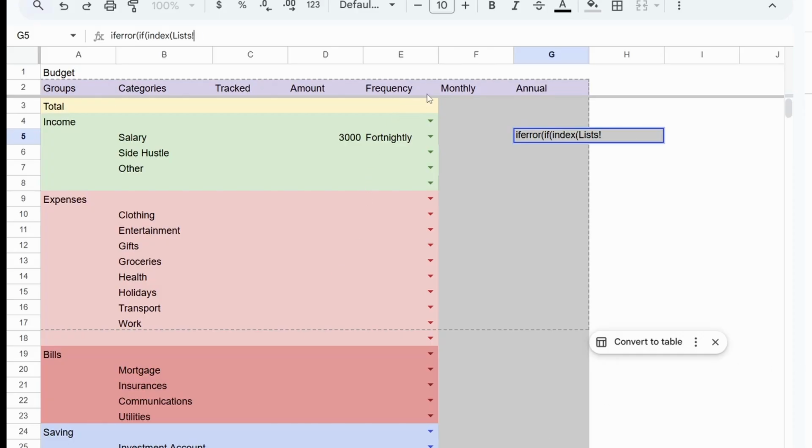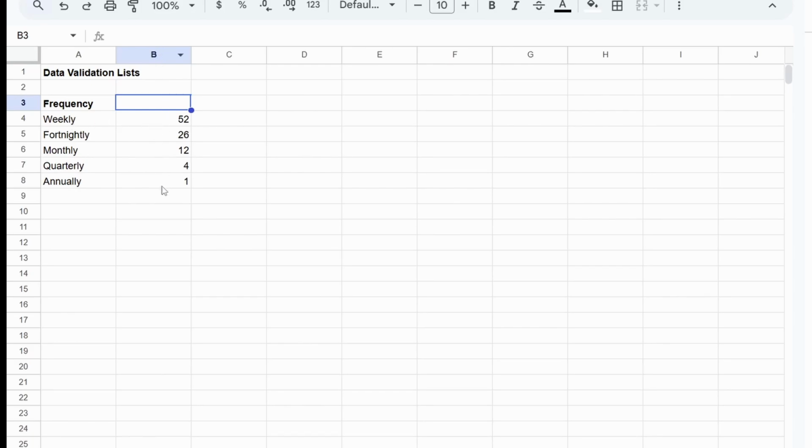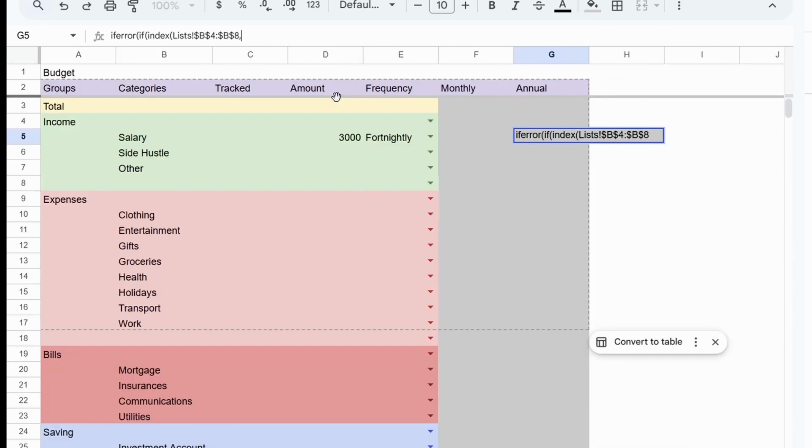We're going to use the range that we just came up with, which I will double check. The dollar signs are anchoring our range so that when we move this around to the other cells, it will always stay in this range. So we have B4 through to B8. Okay, it's going to find a match. So it will return an item from that range when a match is found from E5. That's our cell right here, which says fortnightly.